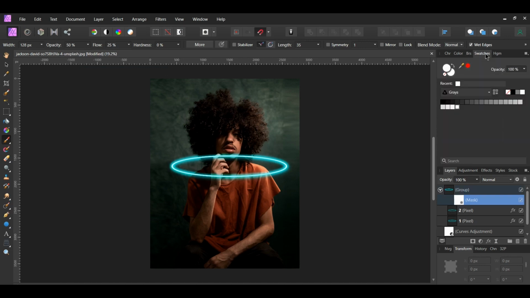Now, go to the Swatches panel and set the fill to black. Then, take the brush and go over the neon part that's along the man's chin and hair area to mask it. If you need to increase the brush size, press the right bracket key. Press the left bracket key to decrease the brush size.